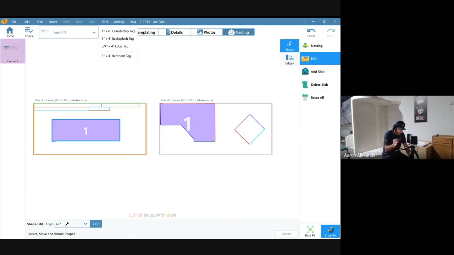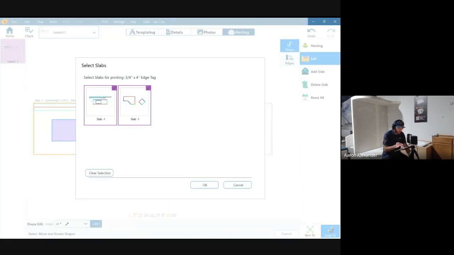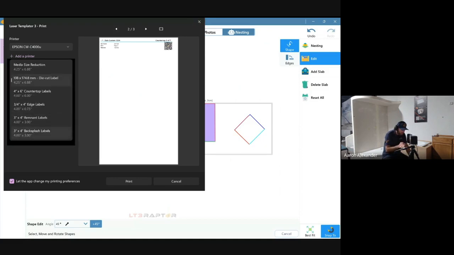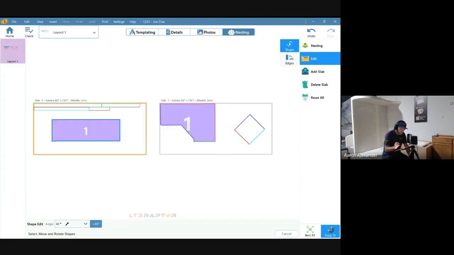So that's printing out the countertop tags. There's remnant tags we can do here, obviously. If we got scrap, we can slap a tag on that, know what that remnant is, and know what job it was used on. Backsplash tags, and then we got edge tags as well, where it'll print us out tags. But that gives you an idea of using the stone tags, and we can print them right out of here.